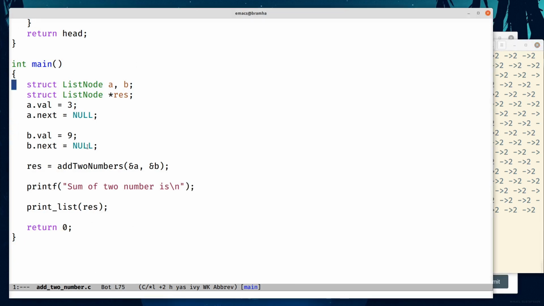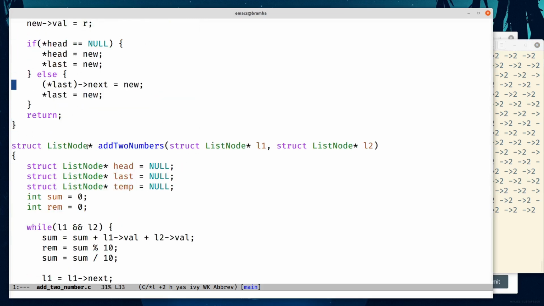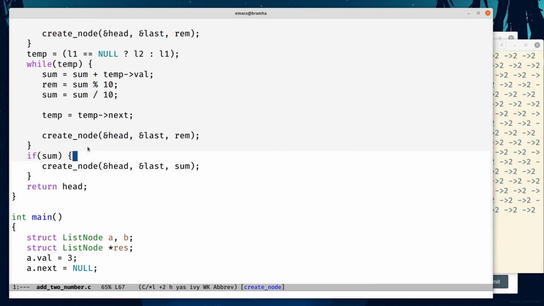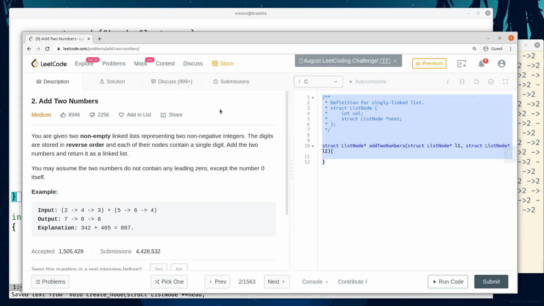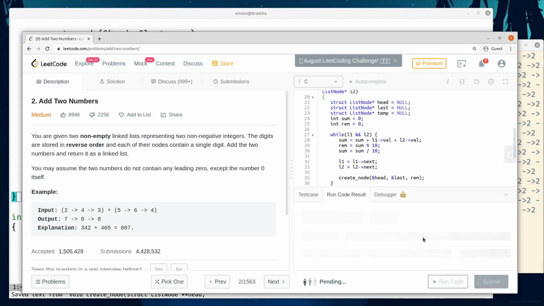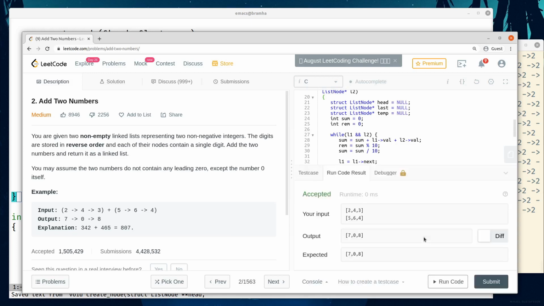Okay, let's now copy this and try to submit it and see what happens. The print list is not required. Therefore, let me copy from create node till this. Okay, let's paste it here. Let's run the code once. Okay, it's accepted. Let's submit it.